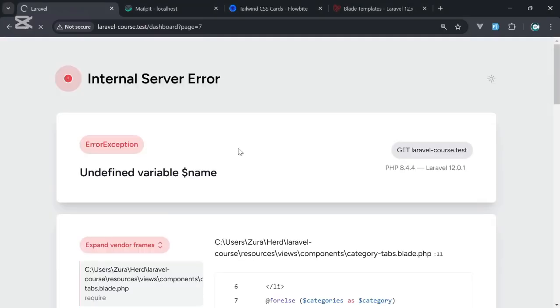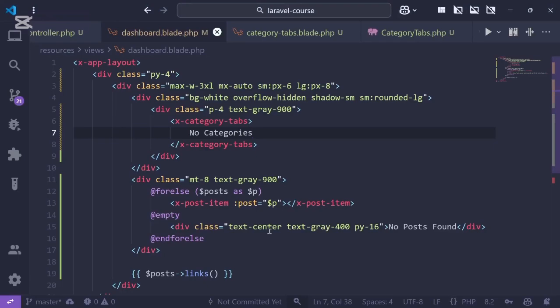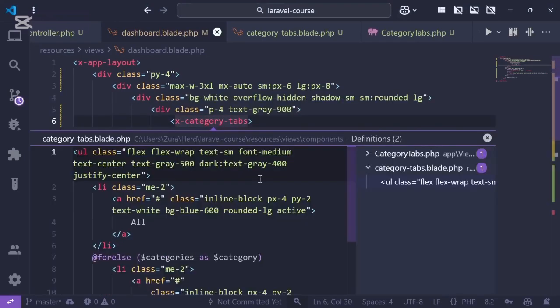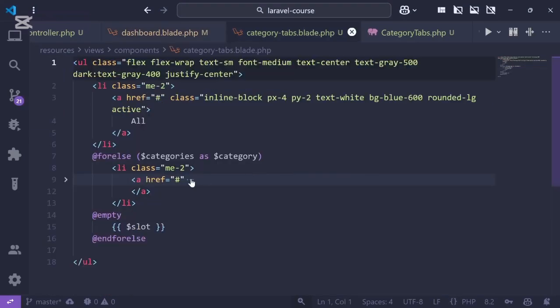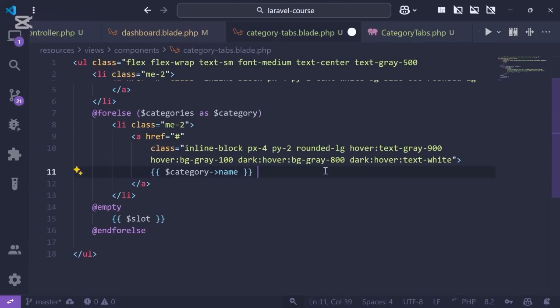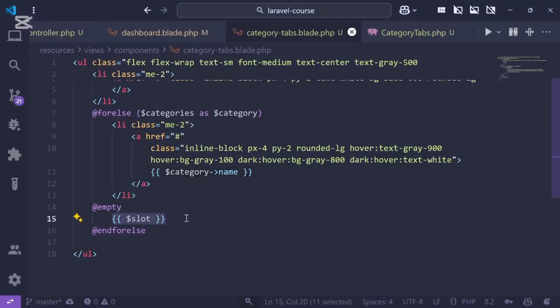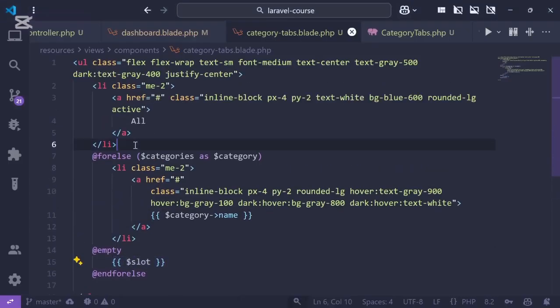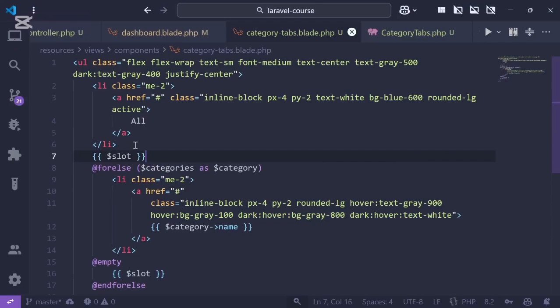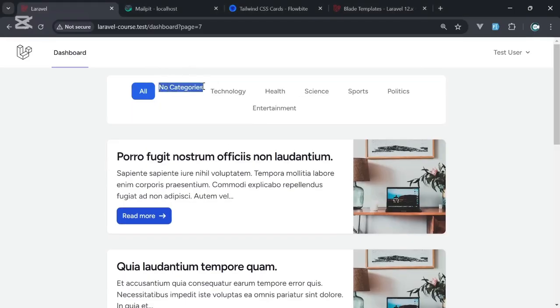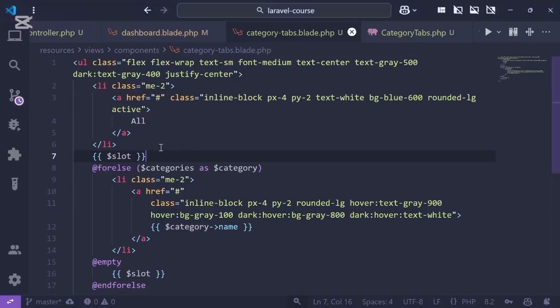So I'm saving this, undefined variable name. Okay, we don't have a name, so let's go ahead and remove this name. We deleted the name, and now because we have categories, actually we don't see any output here, but let's actually output this slot somewhere else. Now we see no categories, and that's also pretty cool.